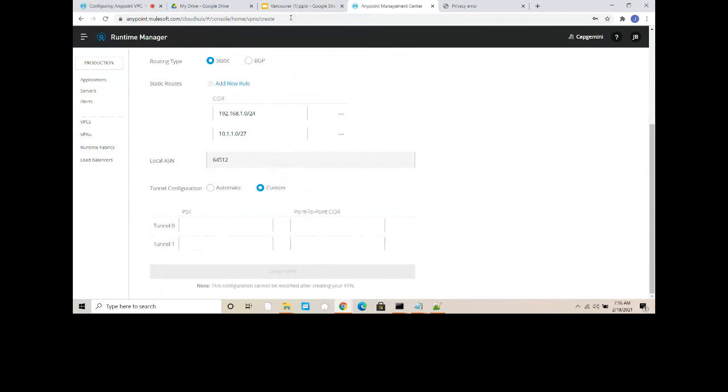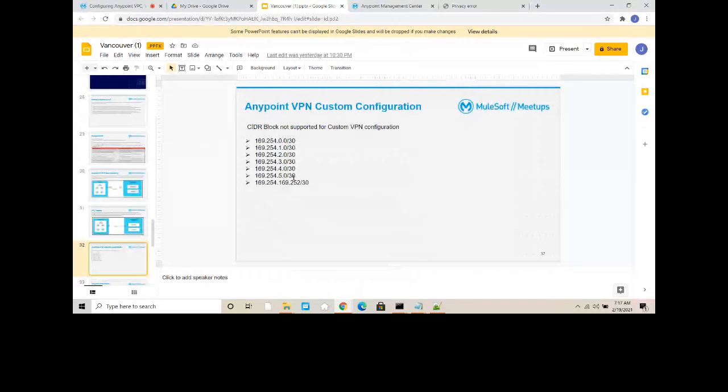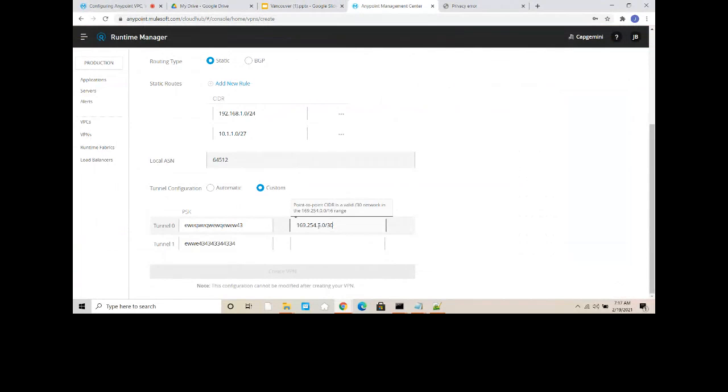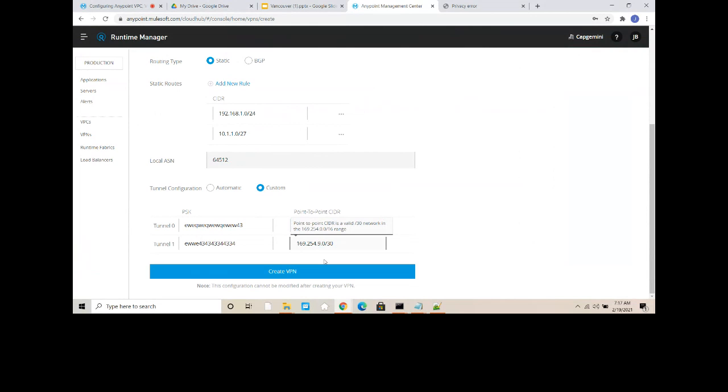So you can give 169.255.6.0/30, 169.7.0/30. For my tunnel 1, I can give some preset secret key, and then I can give a point-to-point CIDR mask. I can copy this, but 5.0 is not supported. So you can say 7.0, then paste it and say 9.0, like that, and simply click on create VPN. Once you click on create VPN, it will create both the VPNs.